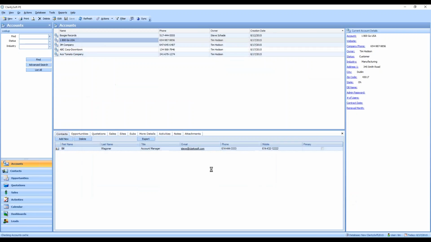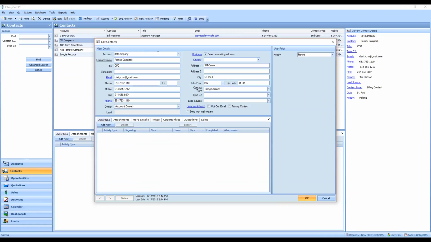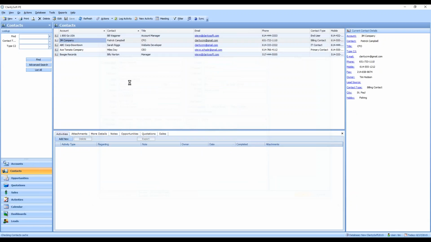And let's actually go down to contacts. And let's open up one of these guys too. Let's look at 3M Company here. Patrick Campbell. You see his title, CFO came over, email, phone numbers, faxes. Address information, his hobby, remember we made his hobby was fishing, all that came over. His contact type, he was the billing contact for this account, so that came over as well. So everything there looks good. This was a successful import.